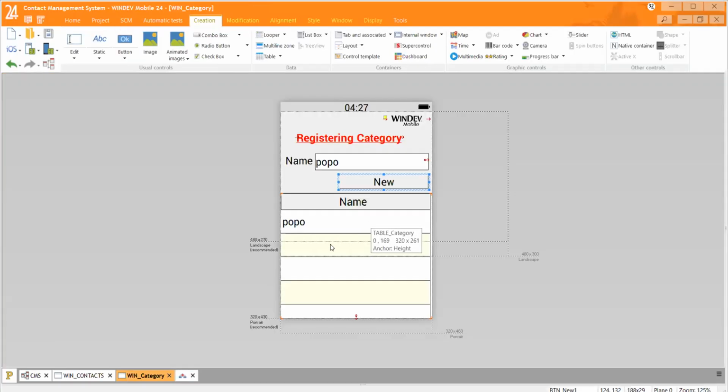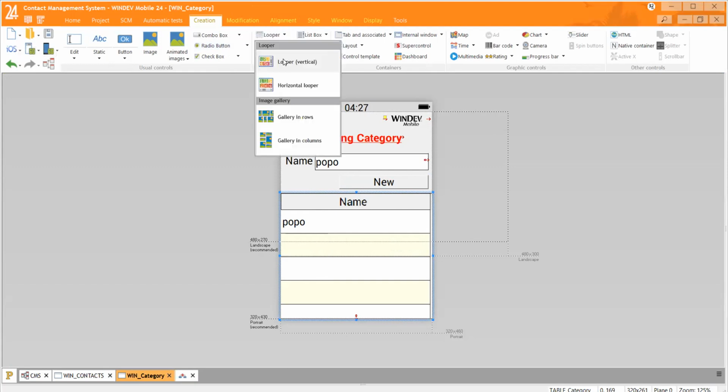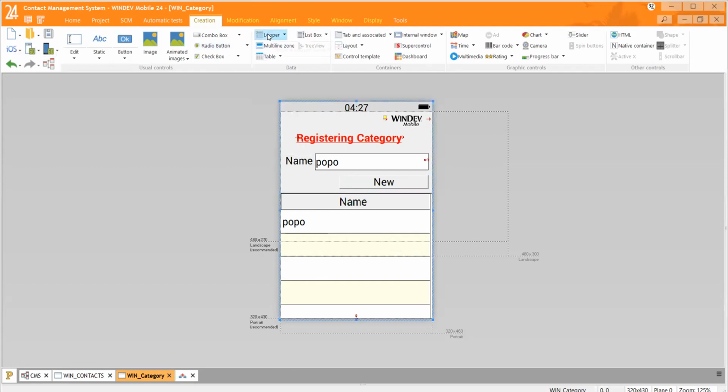But somebody else will say, okay, like in the case of contacts, there are so many contacts, and I want to save the information on a separate window. It's easy. The same procedure we use to drop this table, we create a new window and we drop it there. But there are other functions such as looper. It's another display mode. Let's display on a new window by using the looper instead.